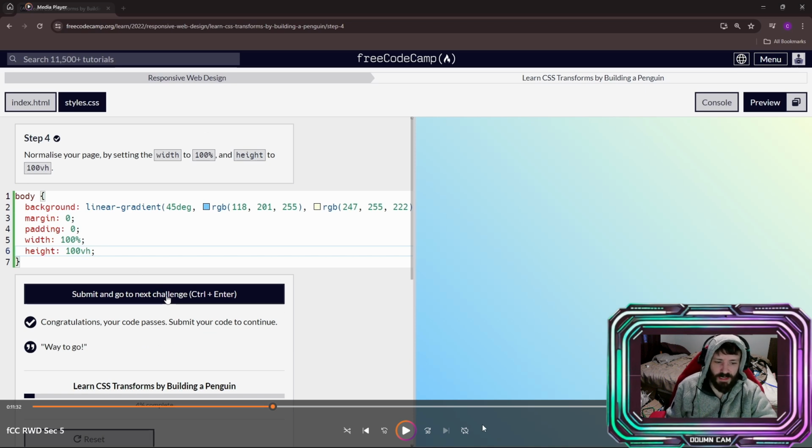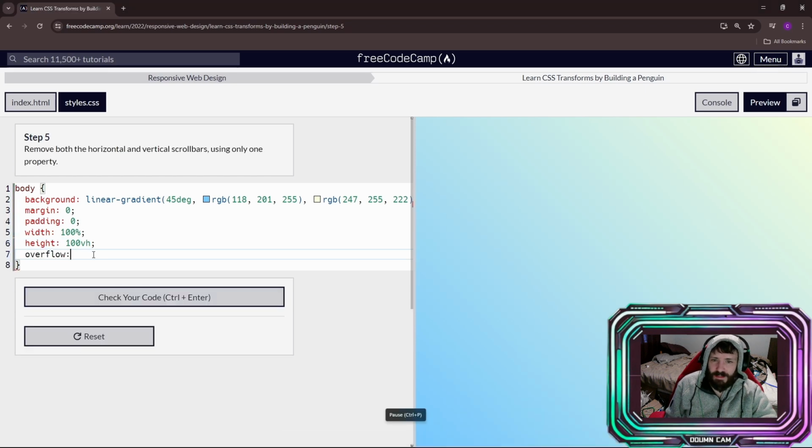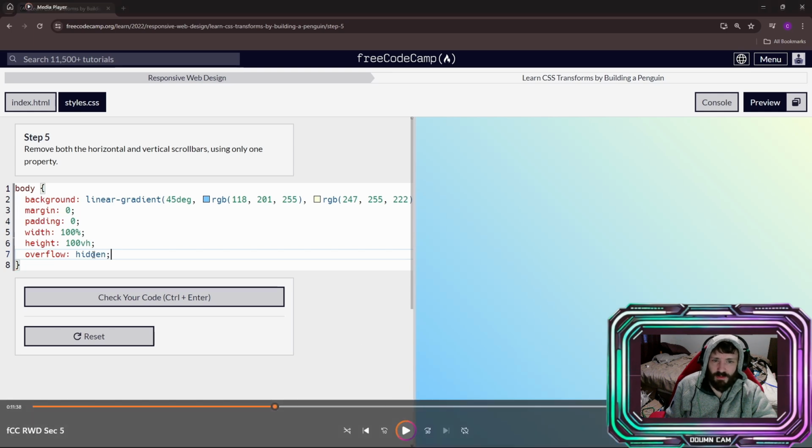So VH, which I screw up a lot because I always do VW for some reason. And then this one, we want to remove the horizontal and vertical scroll bars so that they don't show up even when we shrink the window and stuff. So that's when we want overflow hidden, of course, right? So then any overflow won't create the scroll bar. It just hides out the window.